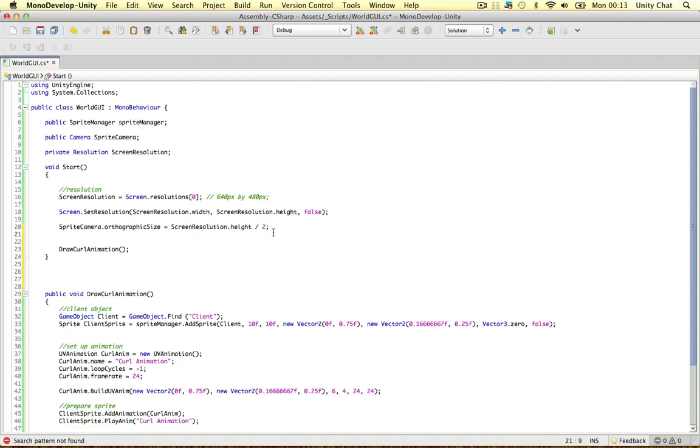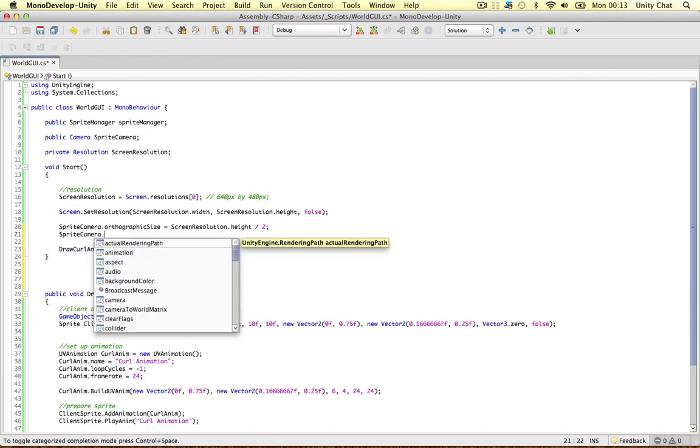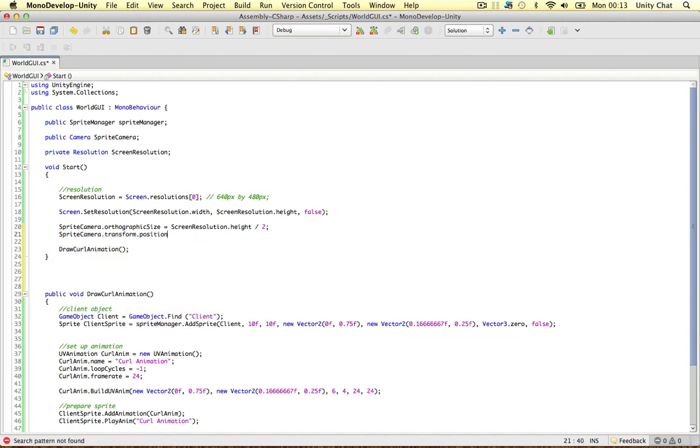And the last thing we're going to do is just move the camera into a place in our scene so we can refer to it. So I'm going to say sprite camera transform position equals new Vector3(0, 0, -100), because I'm going to move it back.